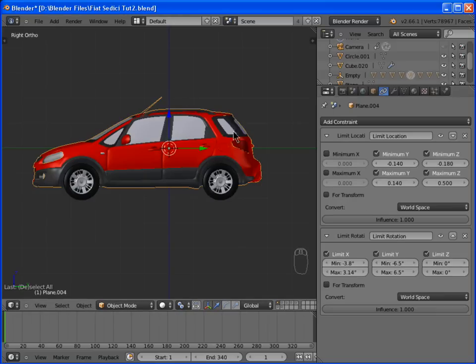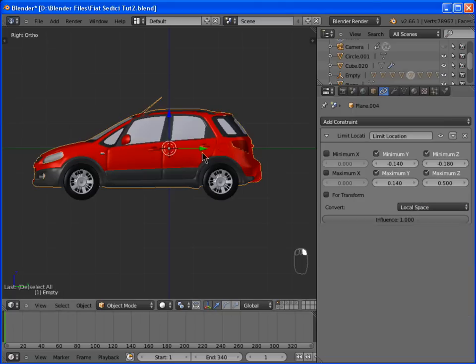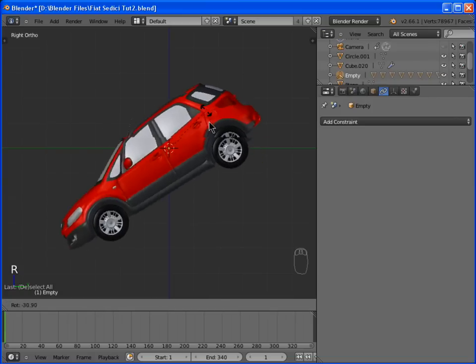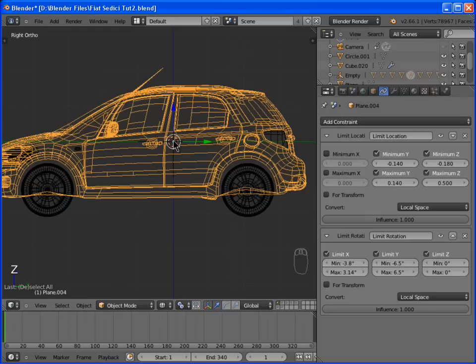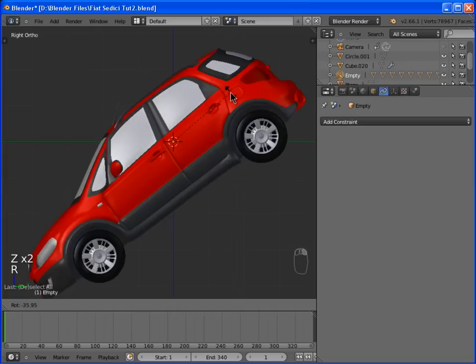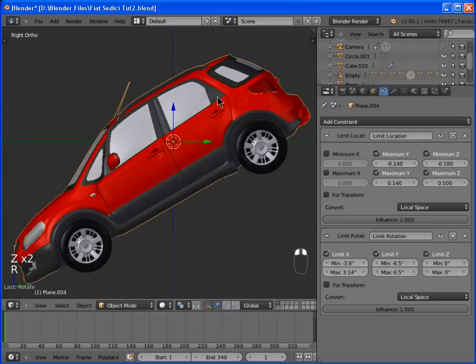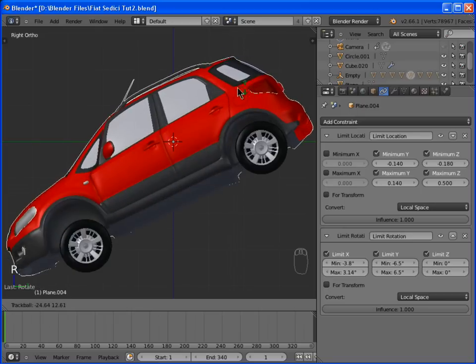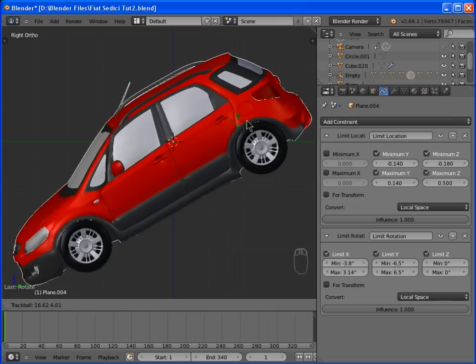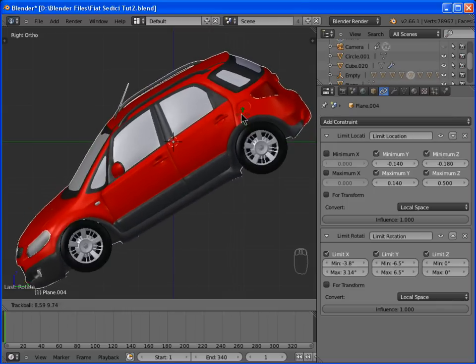And the last thing we have to do is to set the owner space to local space. So whatever the location or the rotation of the car will be, according to the main controller, which is the empty, it will limit the rotation and location correctly.